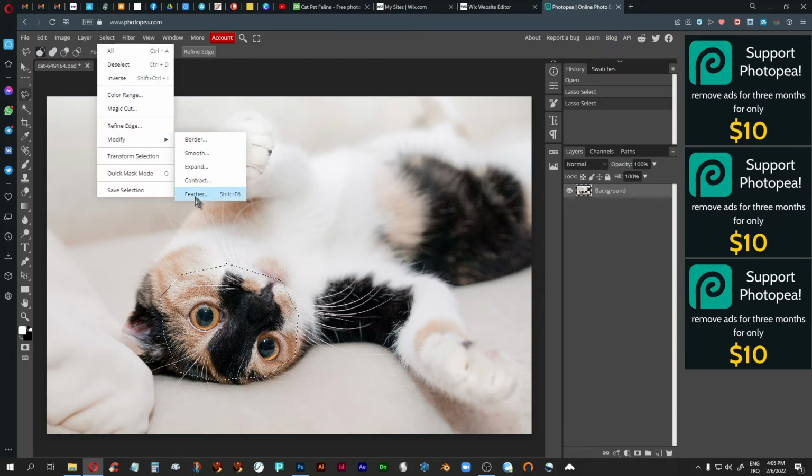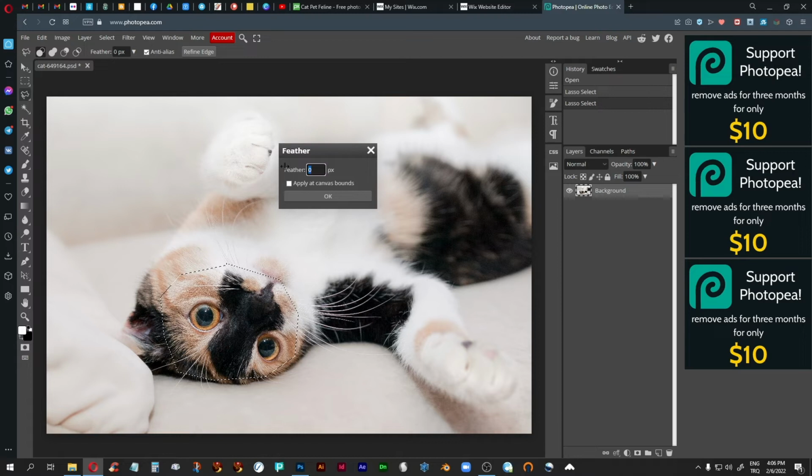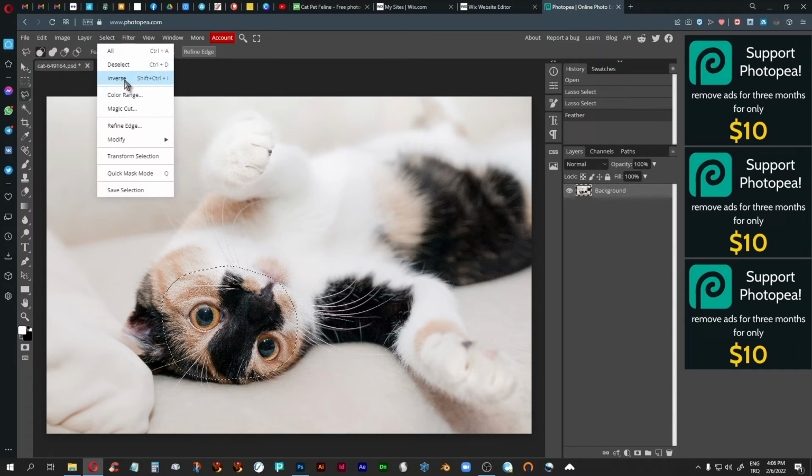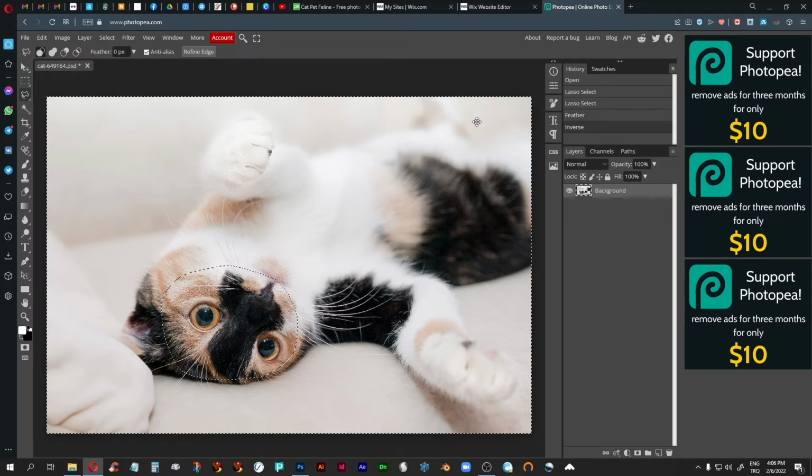So I'm just going to go back to feather, and I'm going to give it a feather of 60. So it's a 60 feather, and I'm not going to check this apply at canvas bounds, because I only wanted to apply to here. Now I'm going to go inverse, because I want to keep this as it is. I want to make everything else darker. So now it has selected all of this area here, and this area is not going to get affected.